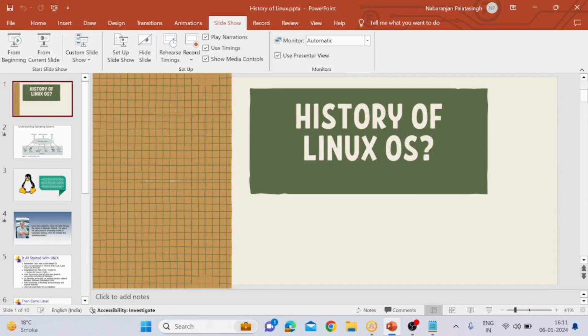Today we are going to learn about Linux operating system. So before going to learn about Linux operating system, we'll discuss a few things. What is an operating system? So an operating system is basically a system software which can help to communicate between man and machine.